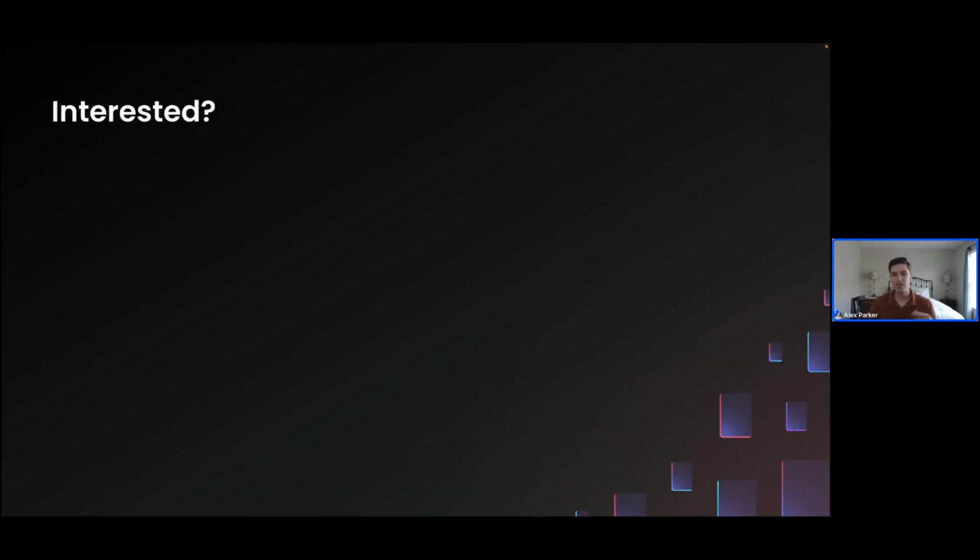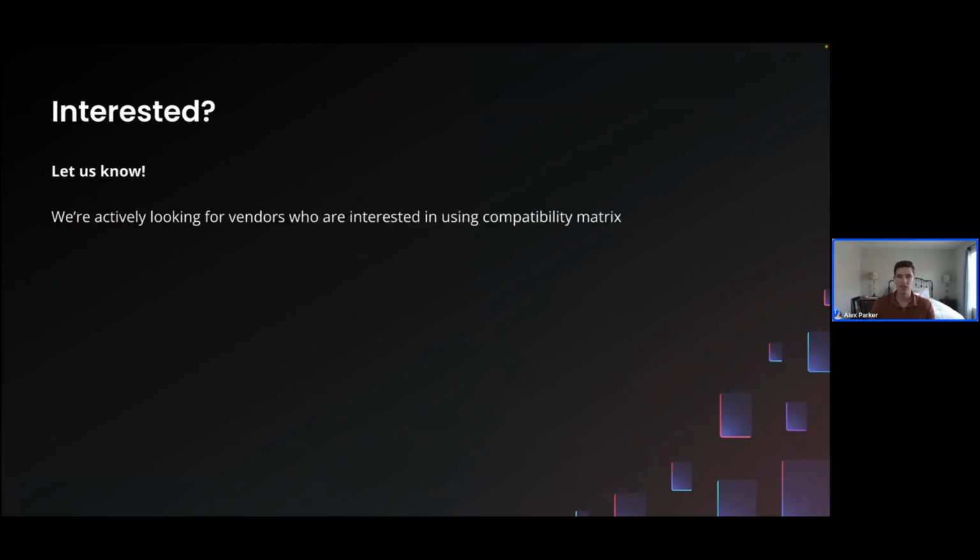So if this has piqued your curiosity, if you're interested, if you know my testing could be better, I want it to be more automated, I want to test on increasingly customer representative environments, then please let us know, because we're actively looking for vendors who are interested in using Compatibility Matrix and testing it out and working with us. We're happy to help you to onboard and do whatever work is necessary to get this integrated into your environment. Like you saw, it's just a few lines of YAML you need to add in and sort of maybe combine with whatever other stuff you might have in your CI.